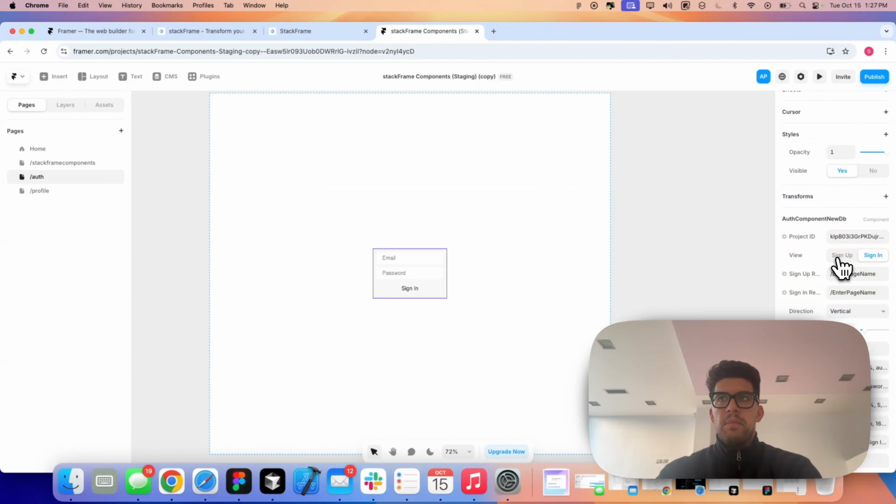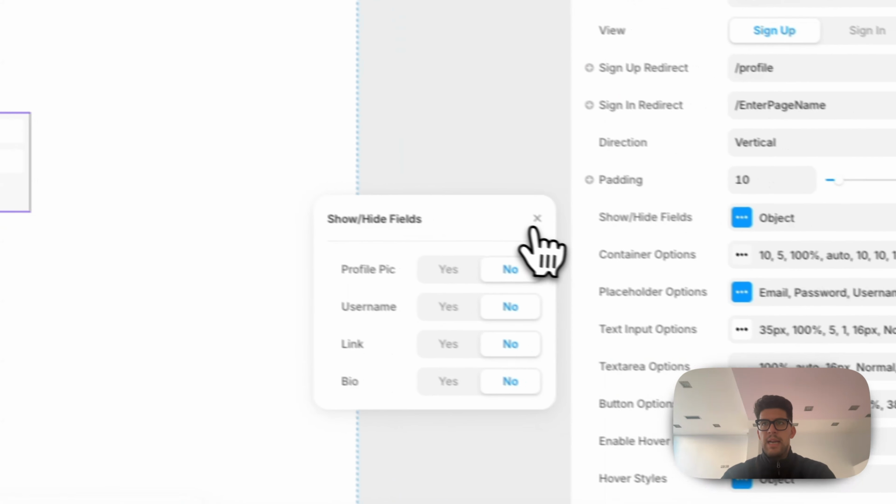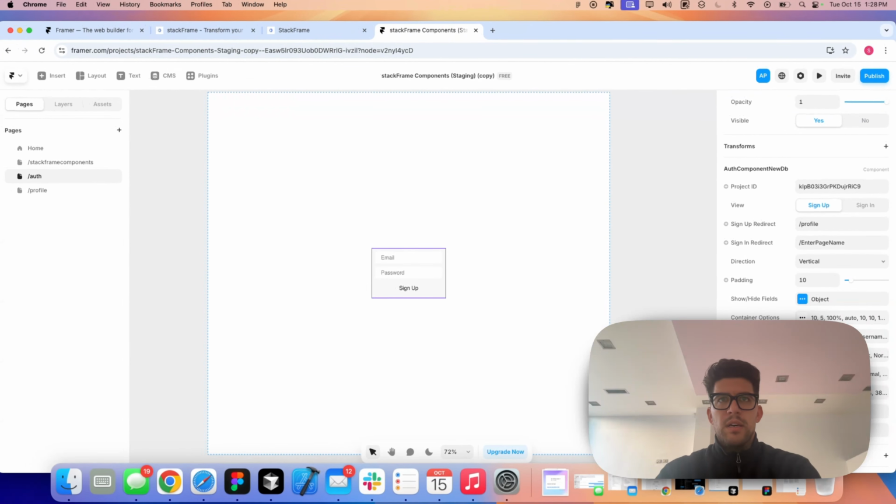Then what I'm going to do is click sign up, and when I sign up, I want to navigate to the profile page. So I'm going to do profile, okay? So let me expand this, sign up redirect, head to profile. Then I'm actually going to hide my profile picture, my username, link, and then bio. I just want email password sign up right now. And for now, that should be good, okay?